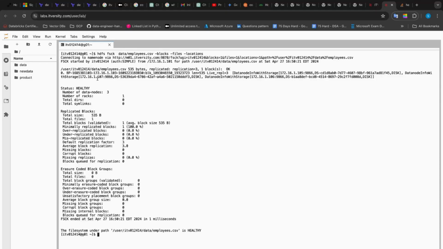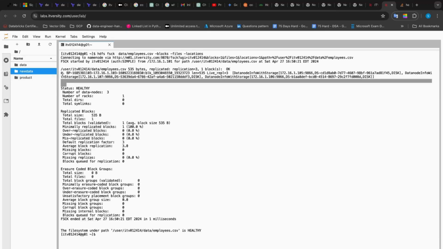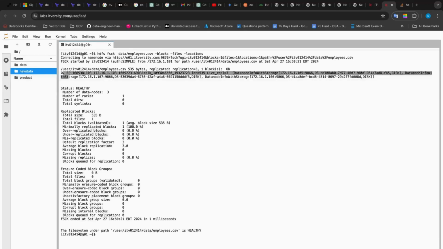If you see, this is the block ID it has generated. The 0 is nothing but the index, it starts from 0. Let's suppose you have two blocks, say the size is 256 MB. Then two blocks would be created, and here you will have 0, and the other will start with 1. So it is zero indexing.